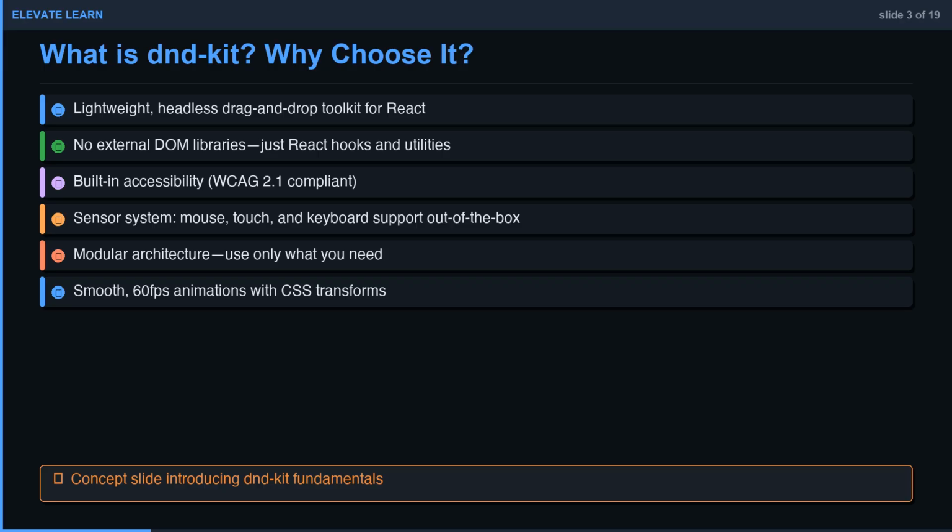What makes it special is the sensor system. Built-in support for mouse, touch, and keyboard interactions. It's also fully accessible, following WCAG guidelines so everyone can interact with your draggable elements. And it performs beautifully at 60 frames per second thanks to CSS transforms instead of reflows.